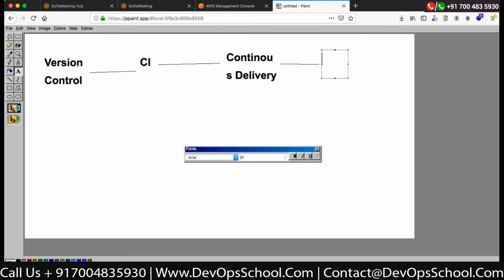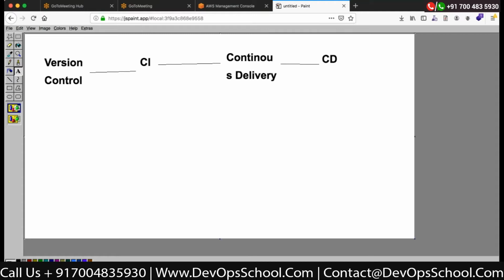So we'll write it as CD. That's continuous deployment. Continuous deployment means you are deploying the tested application on the prod server for releases. So your configuration management and containerization things come into continuous deployment.